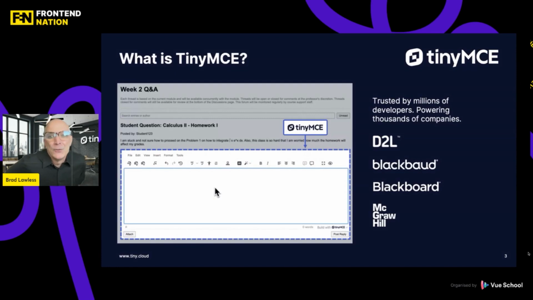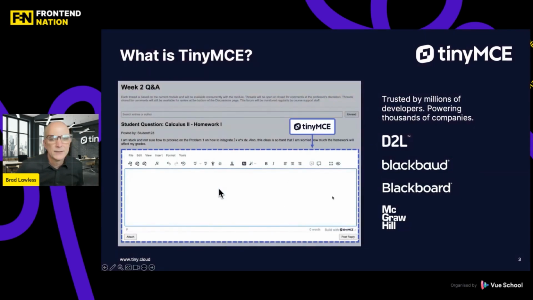So first off, what is Tiny MCE? Tiny MCE is the world's most trusted JavaScript component-rich text editor. When you see one of these editor text boxes on a website, there's a pretty good chance that it's Tiny MCE. We're used by millions of devs, and we power web applications for thousands of companies across the world. And honestly, we're one of the components that's been around longest. The editor just turned 20 this last year.